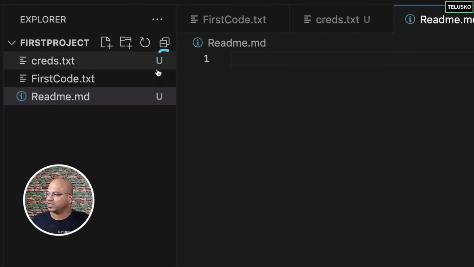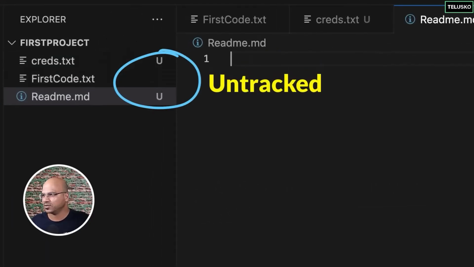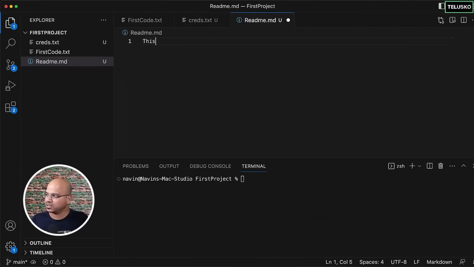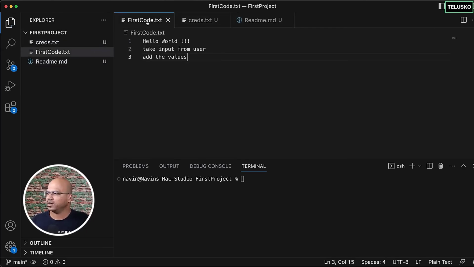And okay, so you can see we got U here, which is untracked basically. So let's say in readme, I will say this is my first project. Author is Navin Reddy. Company is Talisco. Okay, so let's say we have these values here. Credentials we have already mentioned. And let's also do some changes in the first code. In the first code now, you want to submit data to the database. So let's say we have all these changes in the code. Okay, imagine this is a coding file of any language which you love, and we have made the changes here.